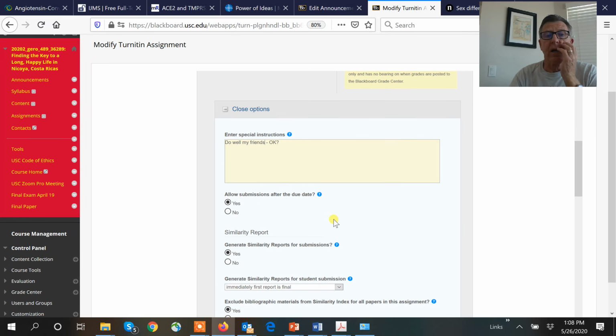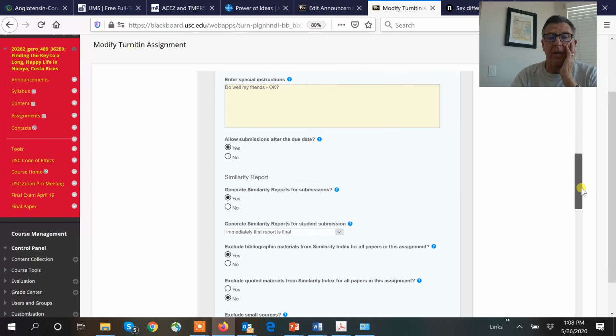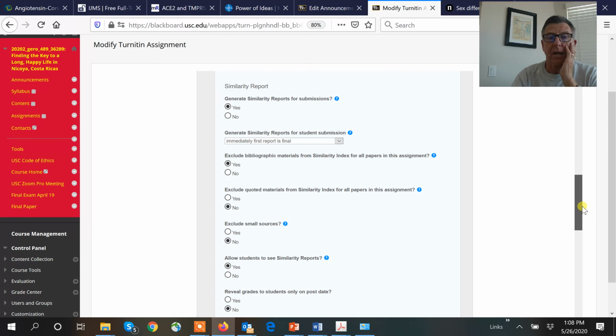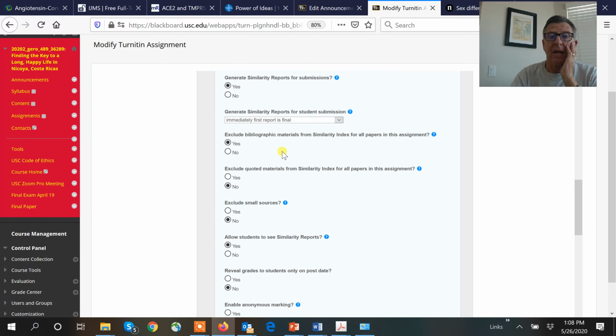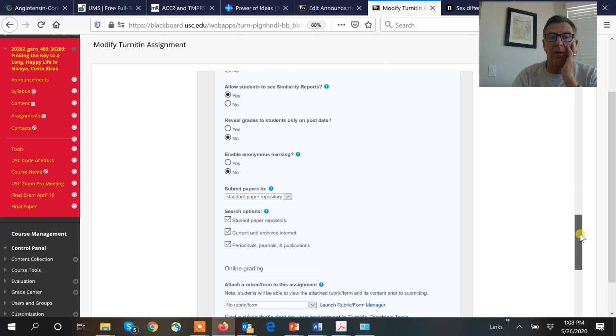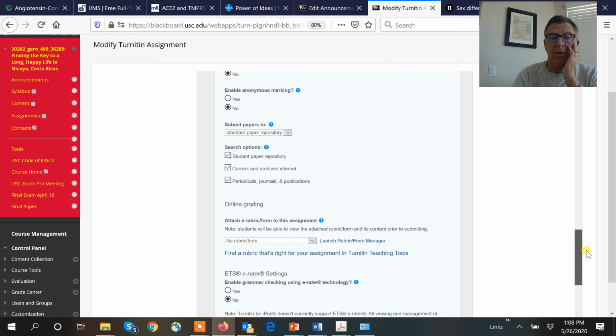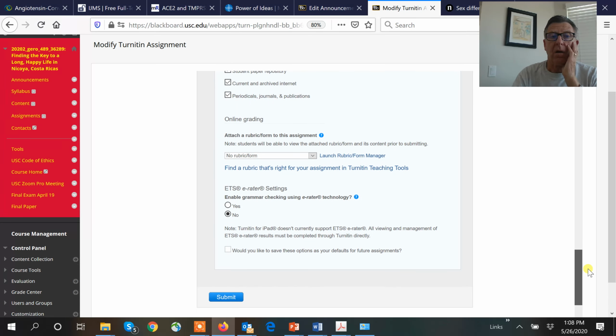I think this is an important part. You're going to allow submissions after the due date. You are going to generate similarity reports. These are all things that are super important. Use your logic and click through this in terms of what you do and don't want. That's it. Now I hit submit.